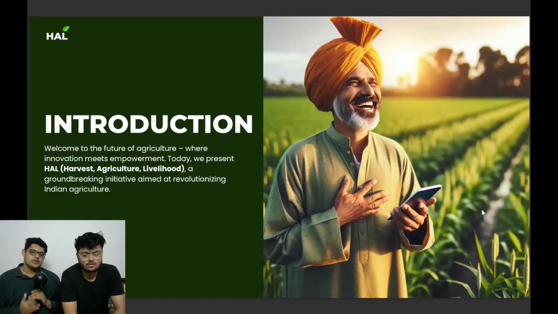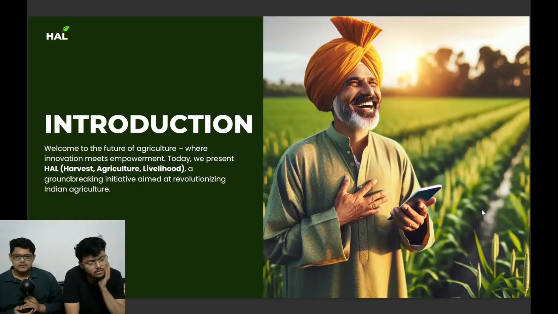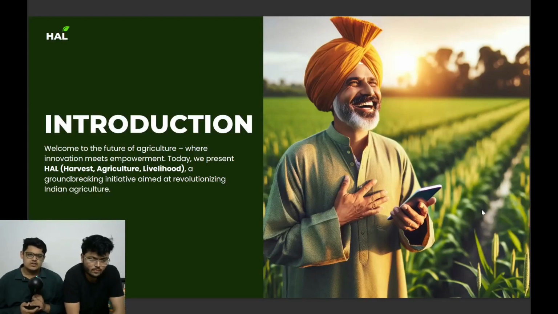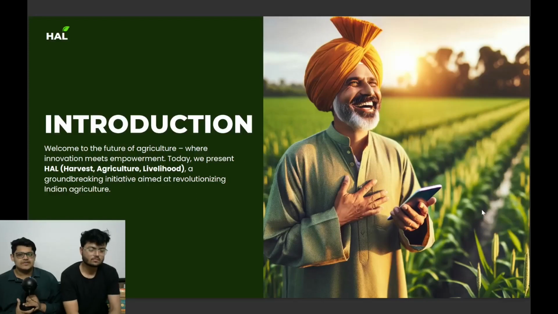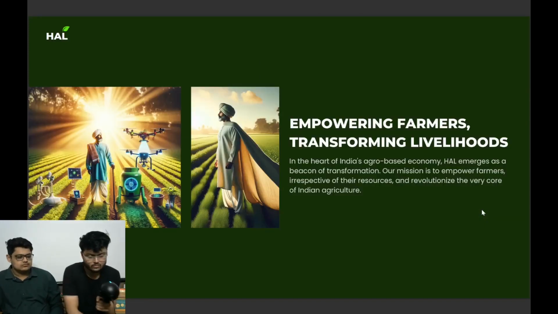So introducing our project, HAL, which is a groundbreaking initiative aimed at revolutionizing Indian agriculture. Our primary objective is to make an application that bridges the gap between current farmers and technology. What we aim to do through our app is to empower farmers and transform their livelihoods.